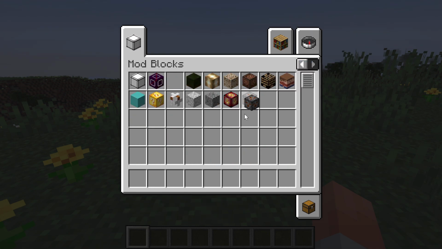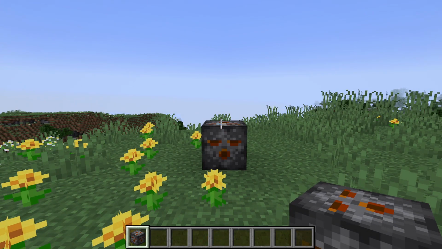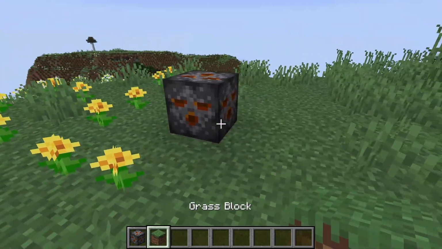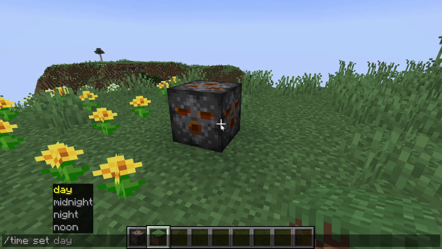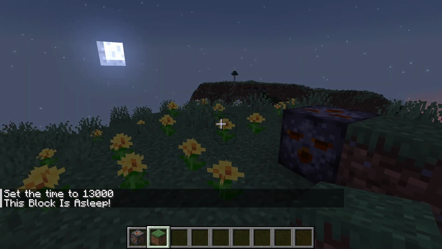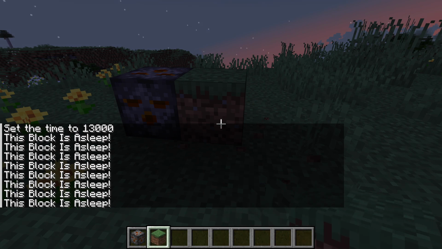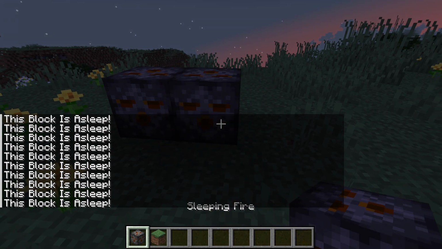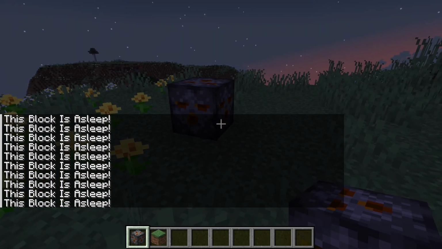But for the meantime, here we have our sleeping fire block. I can place it. And what is neighbor update? We put all this code in a method called neighbor update. Neighbor update simply means that when the block gets on the site, so let's make it /time set night. And then if I put it on here, it's going to say this block is asleep, this block is asleep. So it's when something gets near it. And then if I put 2 of them, it'll probably do it twice because, well, that's 2 blocks. So it's going to do that.